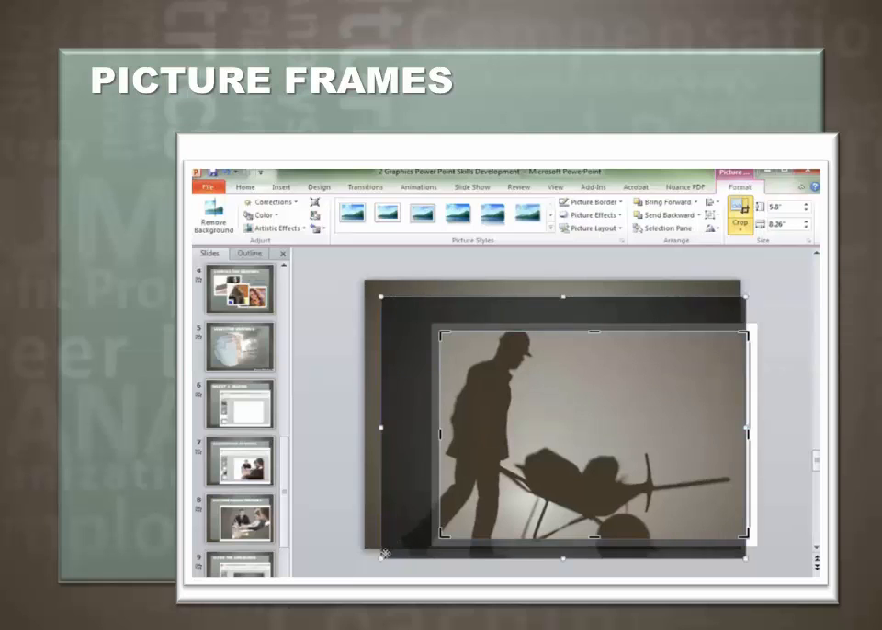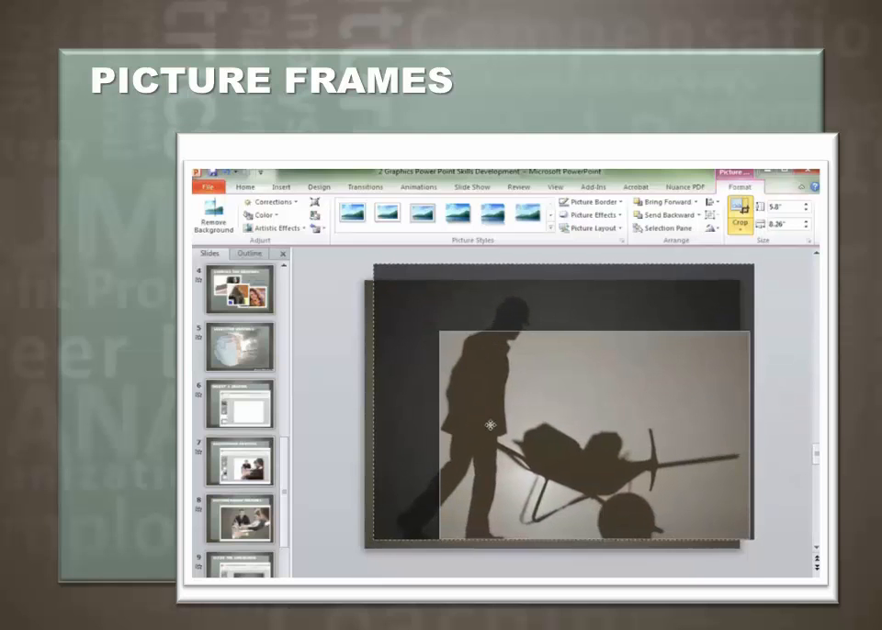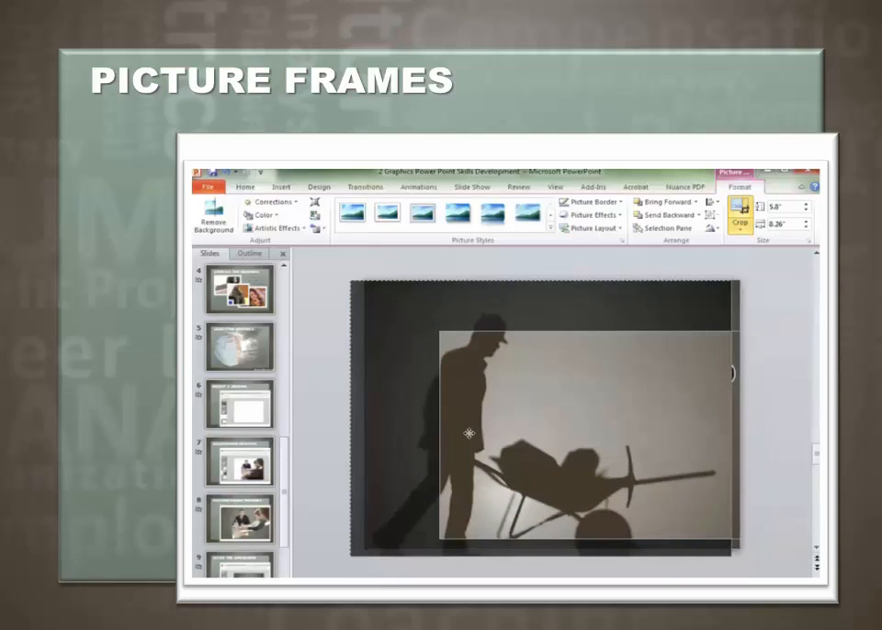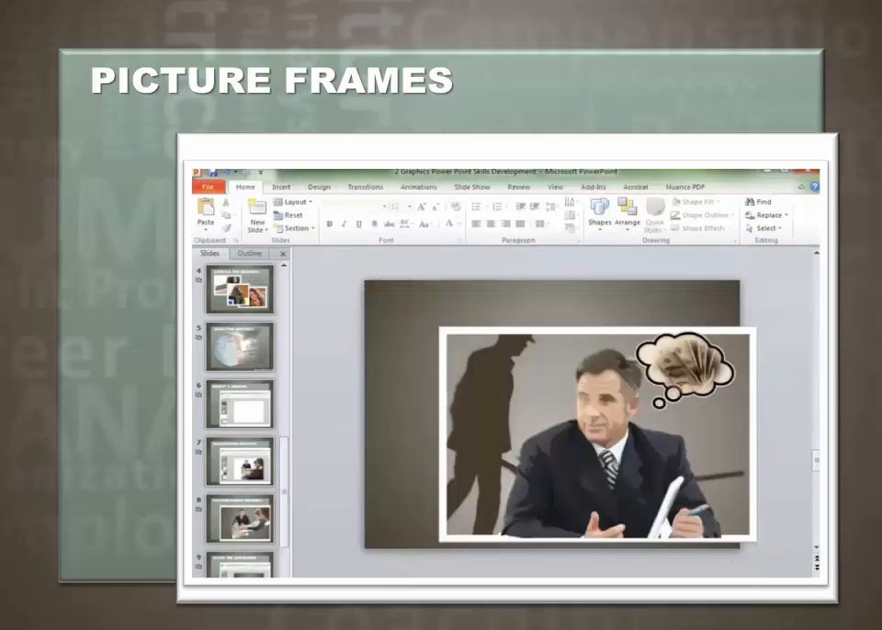Let's say this person's thinking about workers in the background and he's working on a budget. Now we clearly have a worker in the background. We have a gentleman here who's discussing the budget, and here's the budget on his mind. Now the finished product appears to be a cohesive idea.